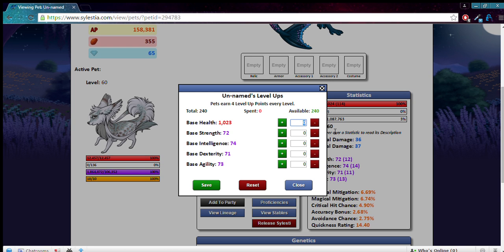So let's just put them all into health. You can either type it in or you can press the little plus or minus arrows. So I'm just going to put everything into health. If he's actually like an exploration pet, you don't want to do that. You should usually not put everything into health unless he's a tank, and even then you still probably want to put something into agility or dexterity. And then you can just choose which ones you want.